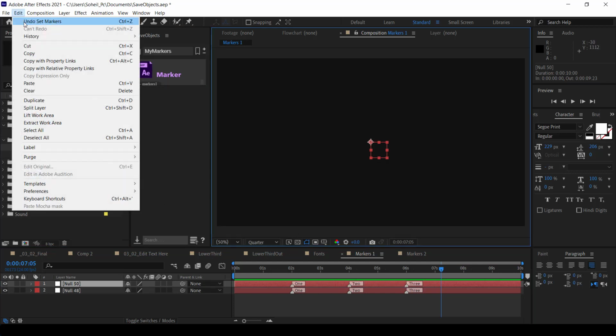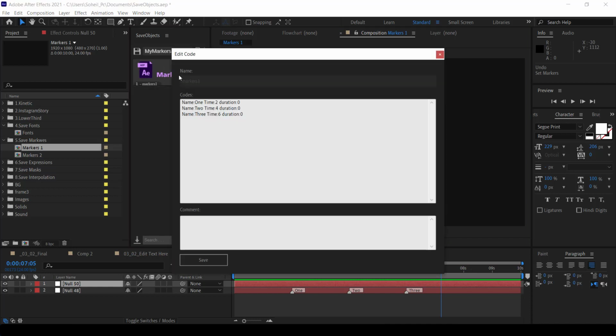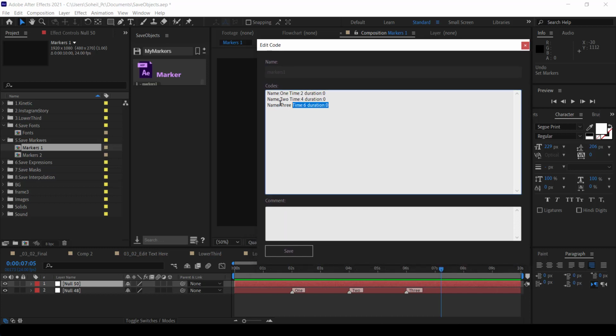Yes. I undo, and you can edit source to modify the markers, for example name, time, duration and all properties. You can add markers, for example time 8 and name 4. And you can add a comment and click the save button, and you can see the comment in the tooltip text, and when you click it, the markers will be added on the selected layers.